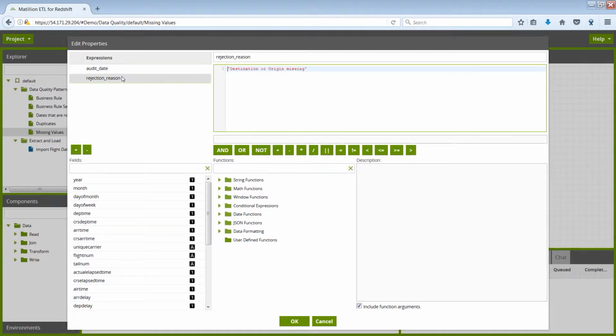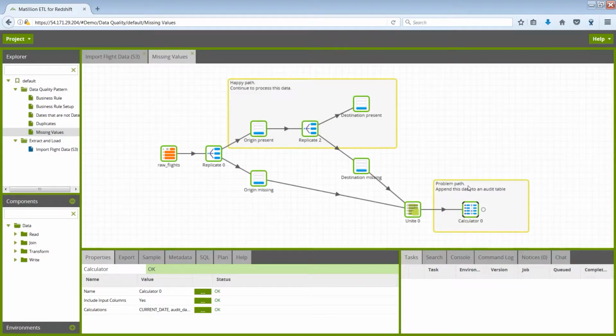There's the date of rejection, and then there's the rejection reason, which is just a fixed string. So the idea is that we would take this data and maybe append that into an audit log and send that back to source for correction.